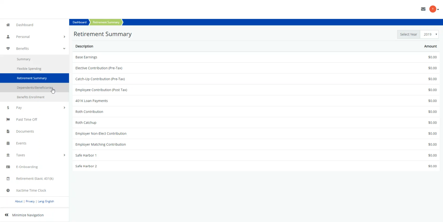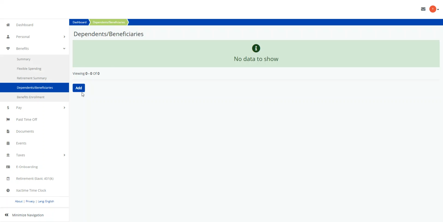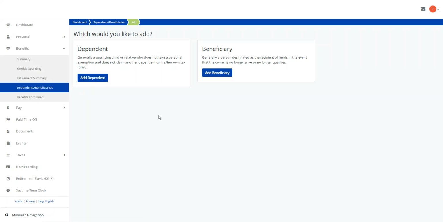You can also view your dependents and beneficiaries. If nothing is listed, click Add. If you're trying to add a dependent, you will need to reach out to your client service specialist. They will be able to let you know if adding your dependent is a qualifying event.